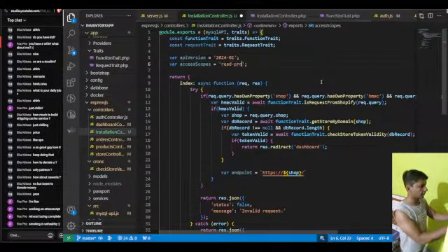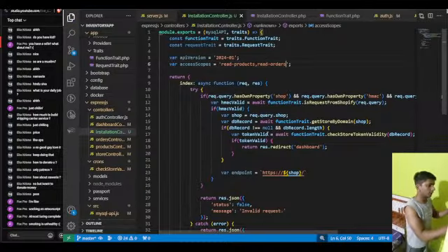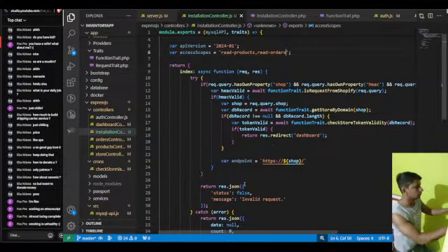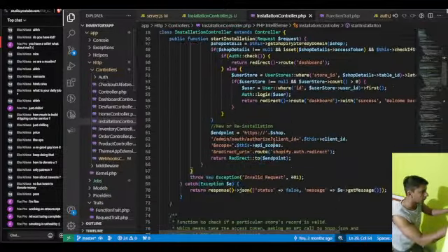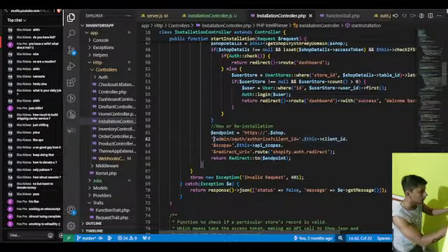Access equals, let's say, read products, read orders. Just two things, it's all right. So admin OAuth authorized client ID.